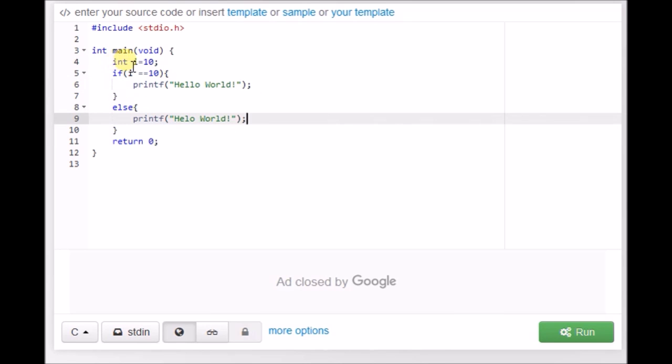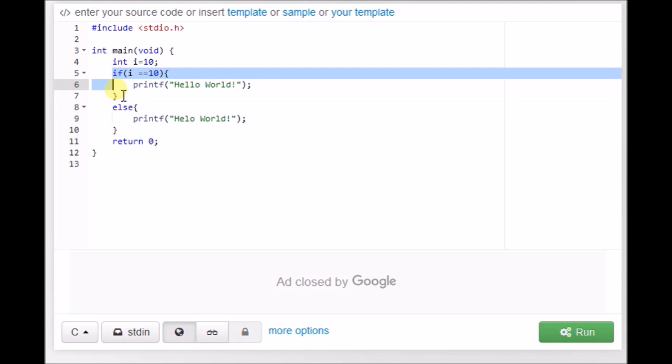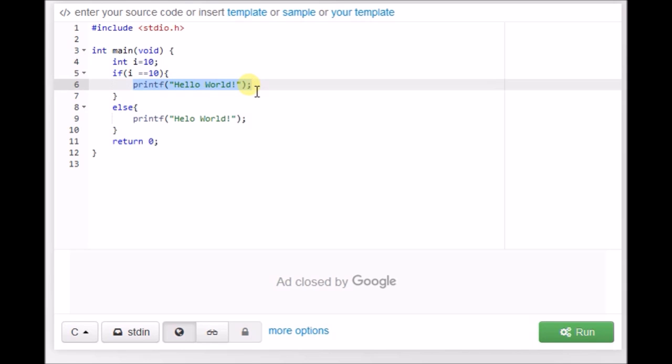In this I have declared an integer variable that holds the value 10, and this if and else must always exist in a pair. If can exist alone but else cannot exist alone. Let me explain simply. The if will check whether the statement inside the if condition is true or not. If this condition is true, then if will print the statement written inside its block. So this is the if block and this is the else block.